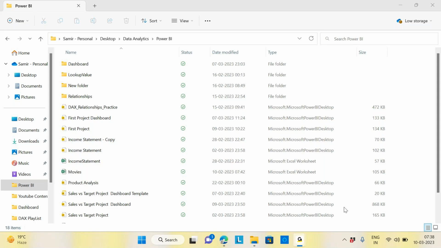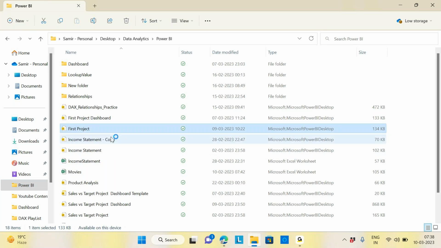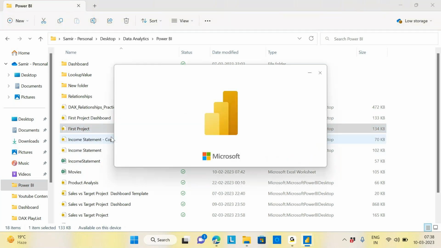Okay. So let's start with the project setup. The first project you are working on is a sales model, no? If you double click on that first project, we have some scenarios there. Okay.